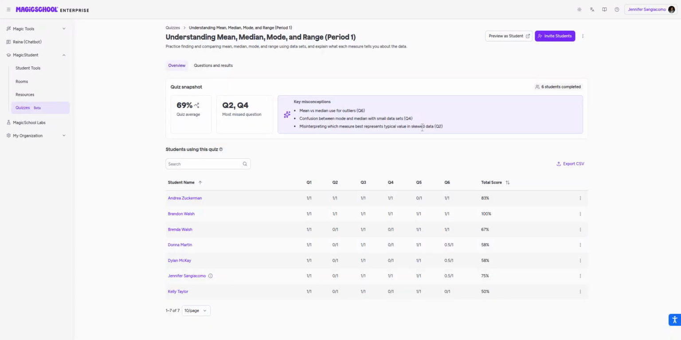The dashboard of the quiz is going to give you a quick data snapshot so you can see what the average score is for students on the quiz. It identifies for you what the most missed questions are, and it gives you insights on what pieces of content students are misunderstanding or not understanding. These are actionable suggestions, so the next time you're with your class, you can go and correct these.